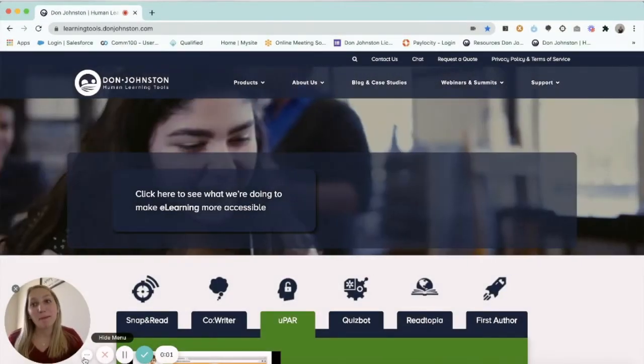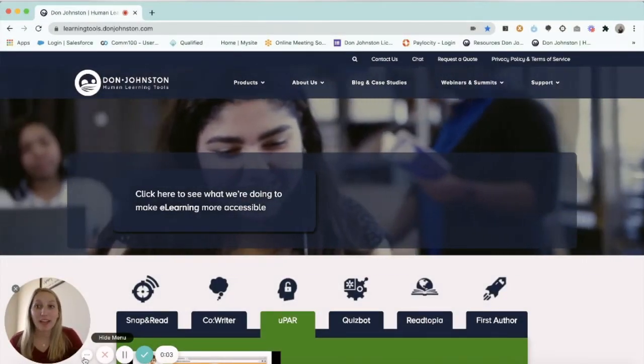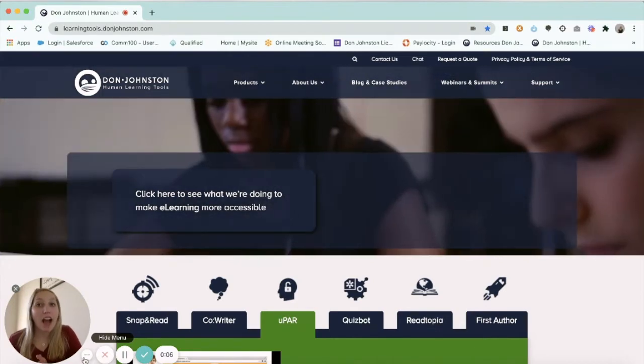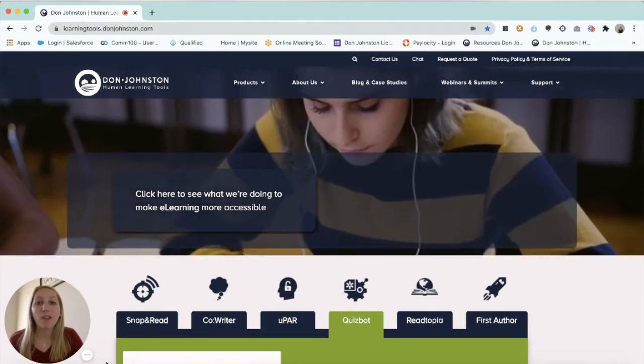Hey everyone, my name is Morgan and today I'm going to be showing you how to use the translation tool in Snap and Read on the iOS extension, so within Safari. So let's get into it.